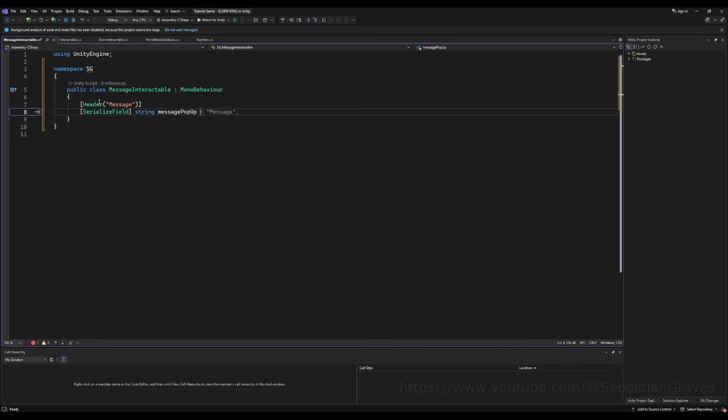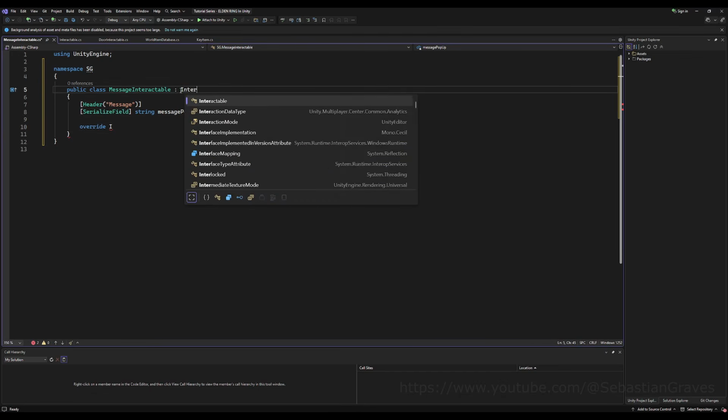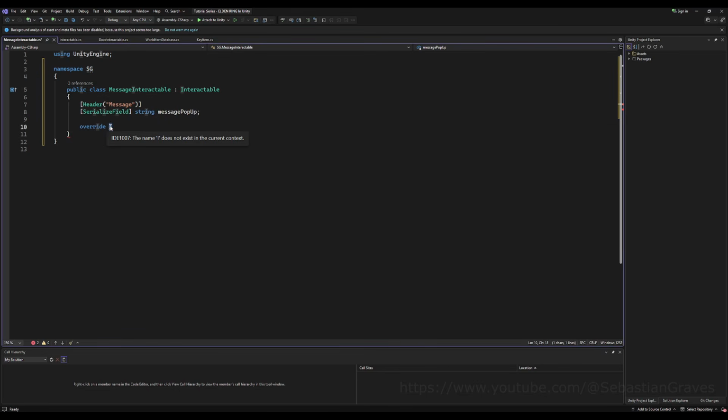And this is the message you want to send to the player. And thankfully, we already have a message system created quite some time ago where we can actually just send the player a message through a pop-up. So I forgot to make this derive from interactable. I'm going to do that. I'm going to override interact.